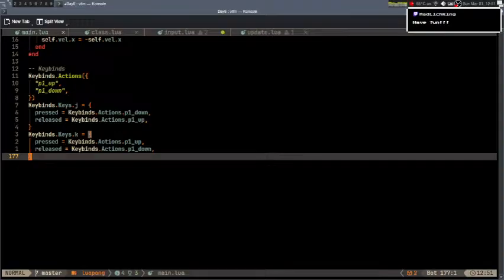Keys.j, pressed and released. I will want to have more robust handling later.